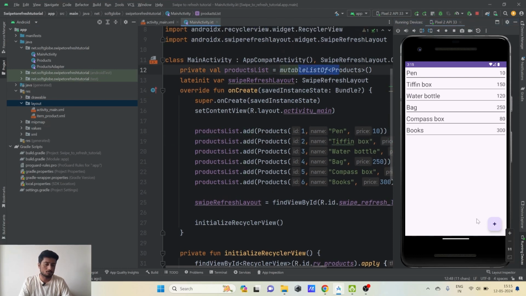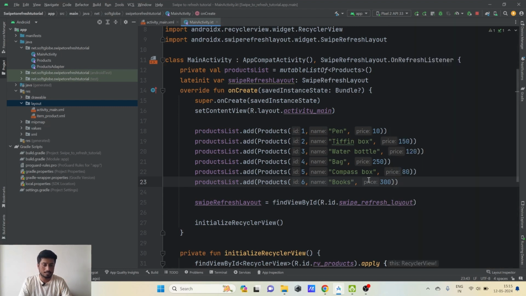in the background as soon as we are clicking on this button. After clicking, it will be added in the list, but it will not be immediately shown, because the recycler view has already been loaded with all the pre-existing elements. Even though we have added the element in the background, for it to show up here, we need to refresh the list, and for that we will be using the swipe refresh layout feature. So let me implement that here.